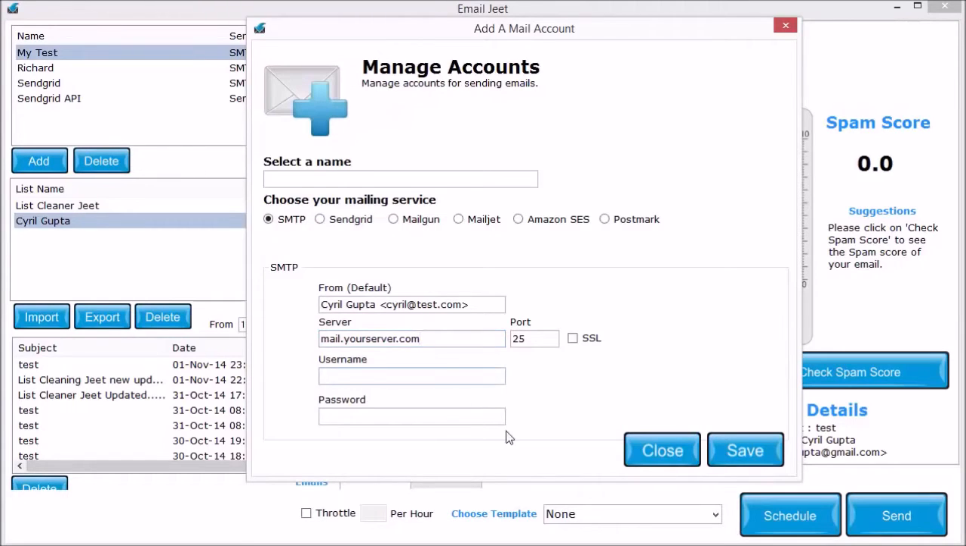And then you need the username. The username would typically be your email ID that you are using to send the email from. So it would be something like cyril@test.com or whatever you have. Sometimes it's also just the username, just like Cyril, without the complete email ID, but typically it's the email ID. And again, you can find this information in your cPanel or in your HostGator setup or whatever hosting you have, whatever VPS you have. And the last thing you need is the password.